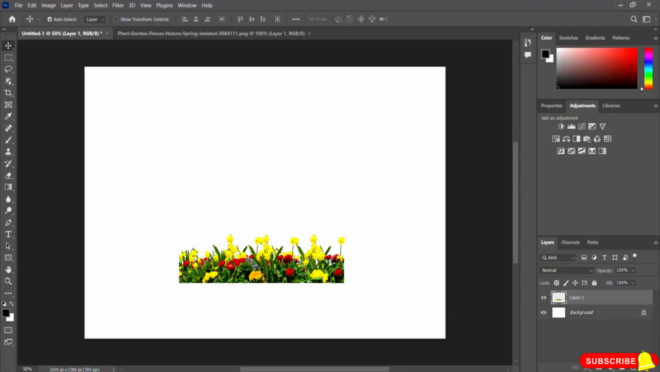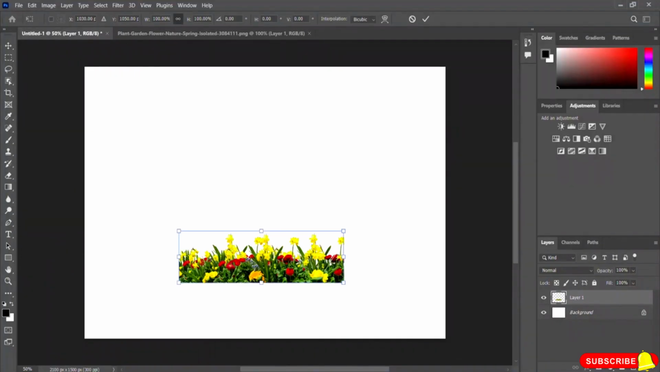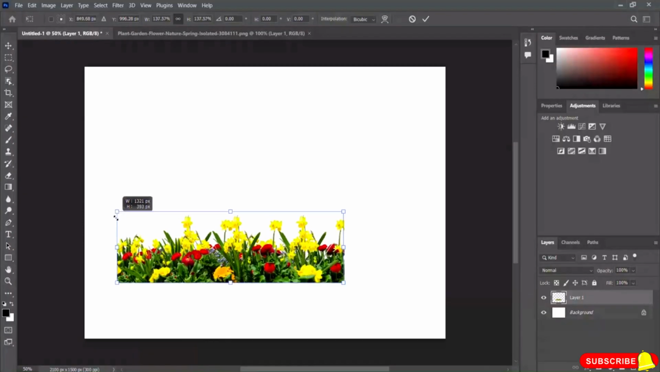Now I want to increase the size of this image, so I have to scale it. For scaling you can press Ctrl and T, or you can click the edit menu, and from there you will have the transform option, and from there you will get the scale option. Once you click scale, you will be able to change the size. You can see here our width and height are linked. When you increase the width, the height will also increase. Let me show you. You can see here I am just pulling my mouse to the left side.